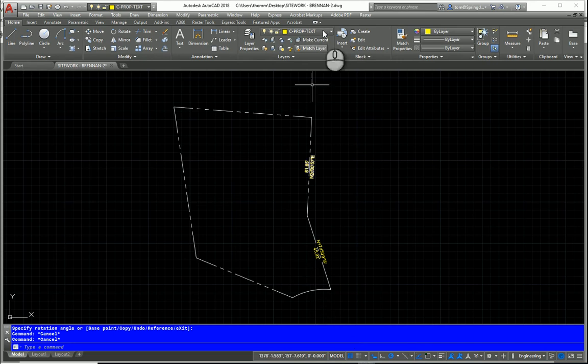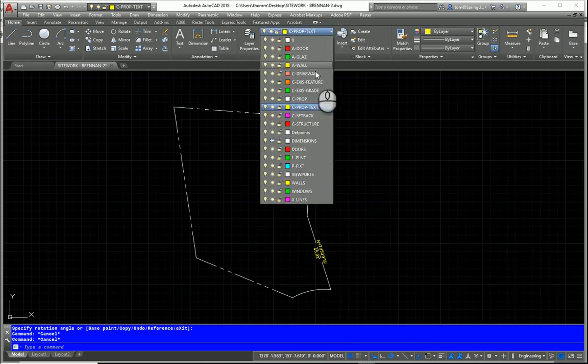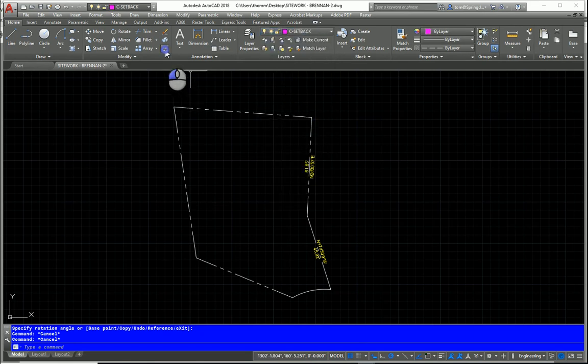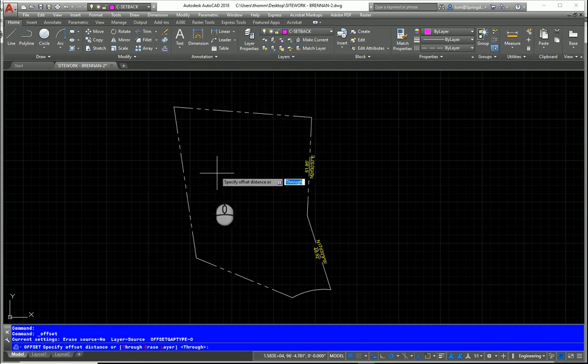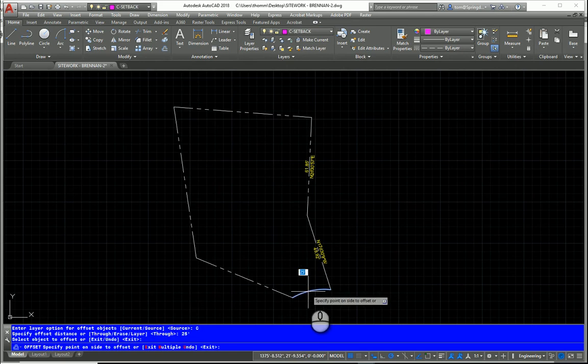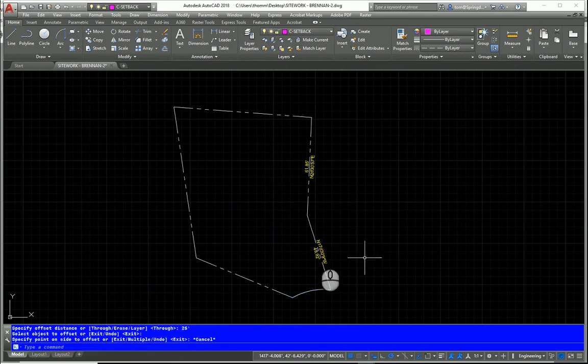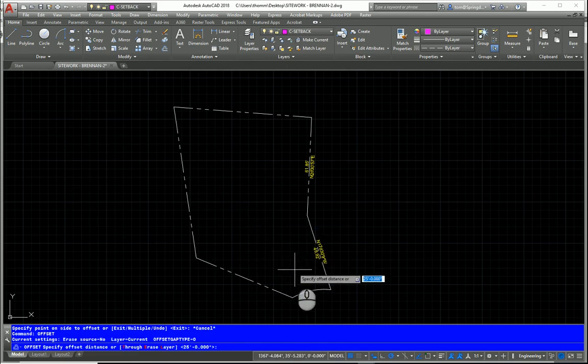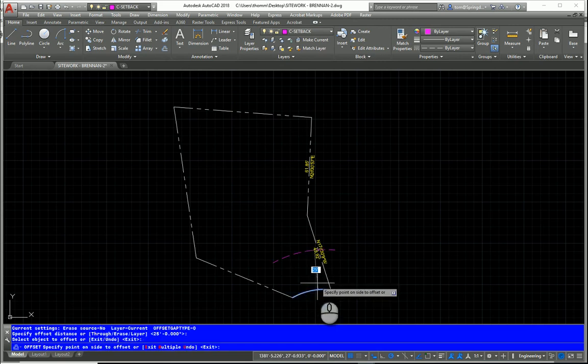So what we're going to do is we're going to start here. I'm going to go to here and change my layer to C setback. And now I'm going to go to offset, and when I use offset right here, I'm going to tell offset to use my current layer. Okay, I'm going to do that. So my first distance is 25 feet, and I'm going to offset this 25 feet, and boom, it does that. And boom, it does that. Okay, I hit my Enter key to finish.